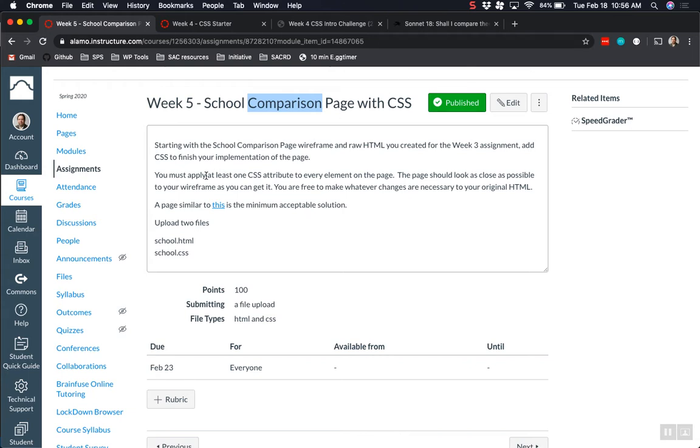So let's start by looking at the week 5 assignment. Very simply, we did the school comparison page. We did a wireframe on that, and we did the raw HTML, I think 2 weeks ago. And so the assignment for this week is to take those two things that we did and add CSS on top of that. So you're going to want to take your school comparison raw HTML file and add a CSS file to style it up to make it look like your wireframe.